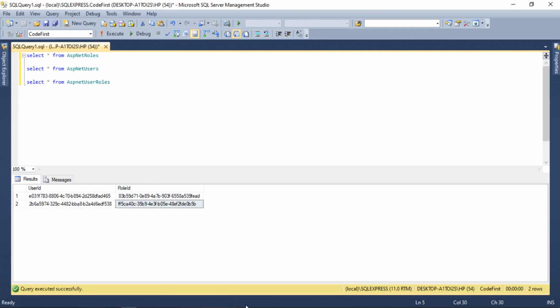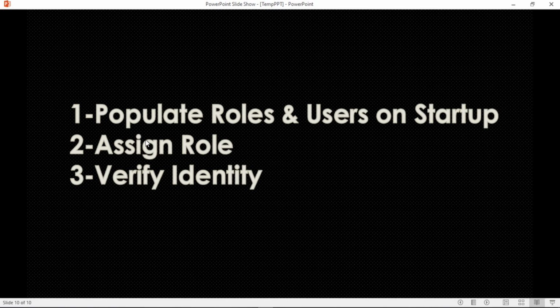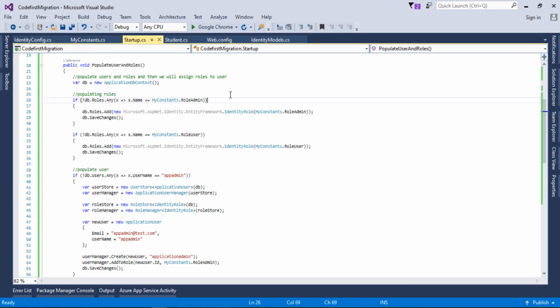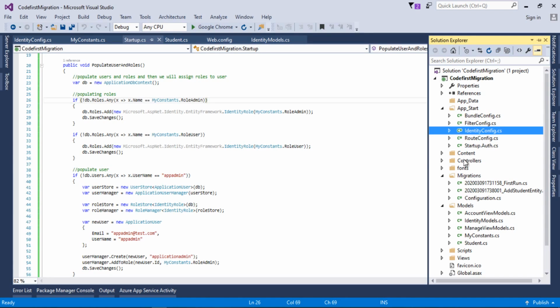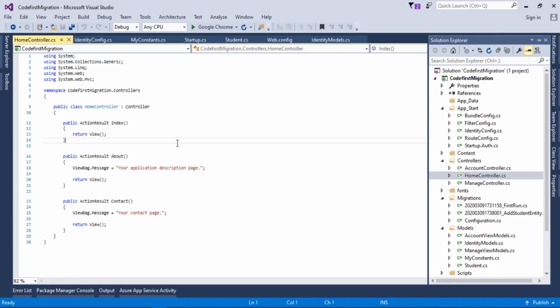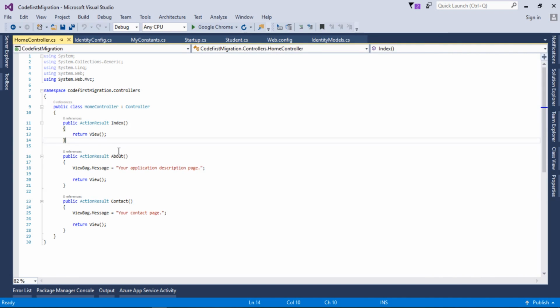Now what we will do next, we have already done part 1 and 2. Now we will verify identity through role authorization. So let's go back to the Visual Studio, and I will open the home controller, and here let's say we need to create two methods, one for admin and one for user, and we will access them one by one with different users, so that every part which is assigned to a particular role will show to its specific user.